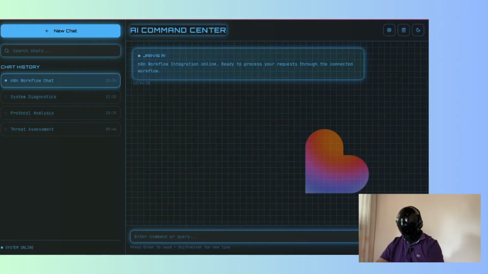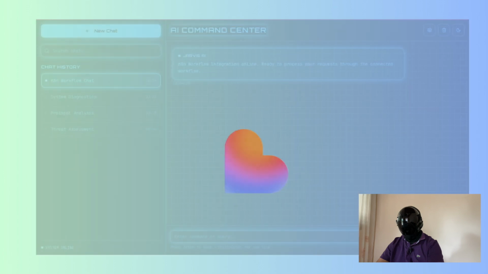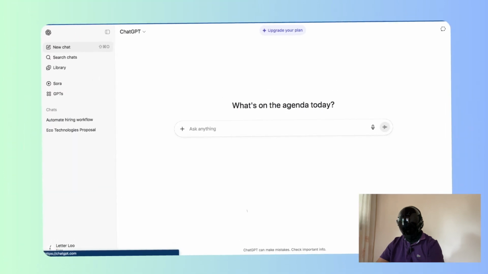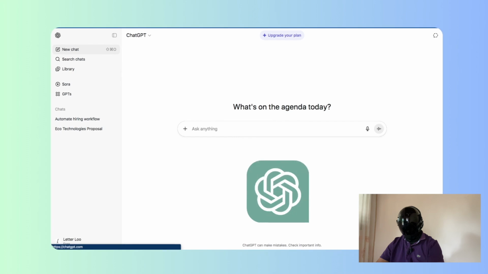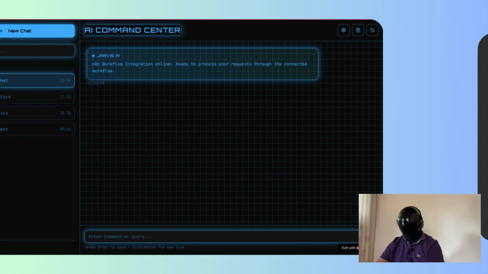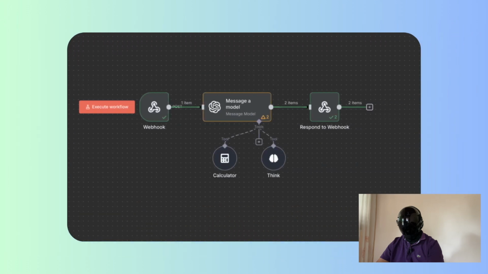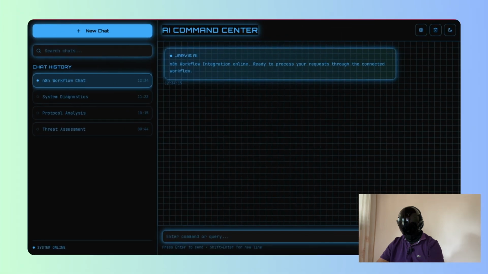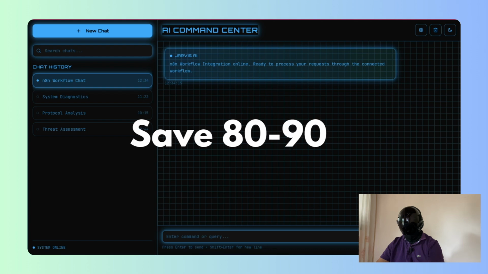Plus, you get full control. I designed my own Jarvis-style chat dashboard in Lovable, and then I connected it to the OpenAI API through n8n. This way, I'm not stuck inside OpenAI's default interface. I can make my AI look cooler, feel faster, and even plug it into my own workflows and automation. So instead of renting ChatGPT from OpenAI, you now own your own AI command center, and this saves you over 80 to 90% compared to the Pro plan.